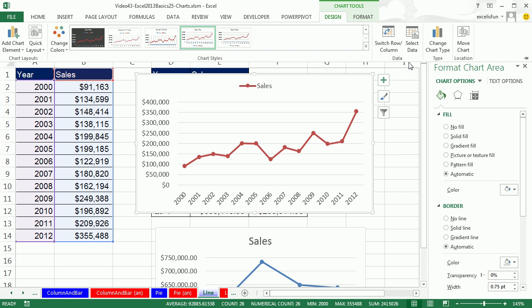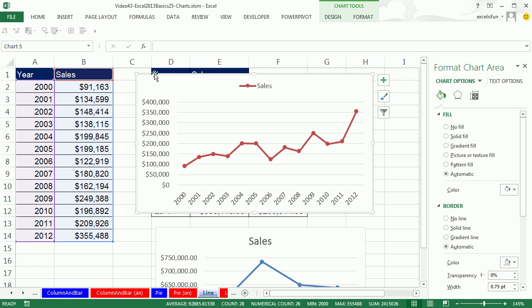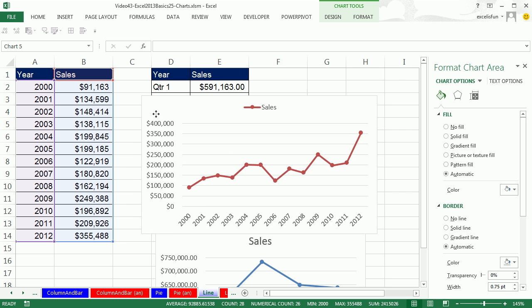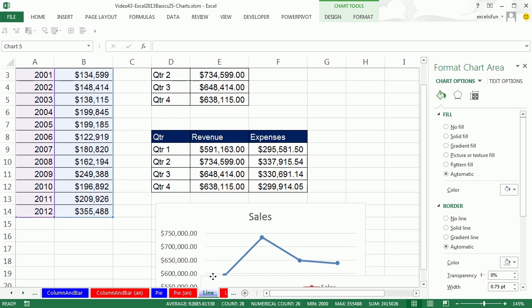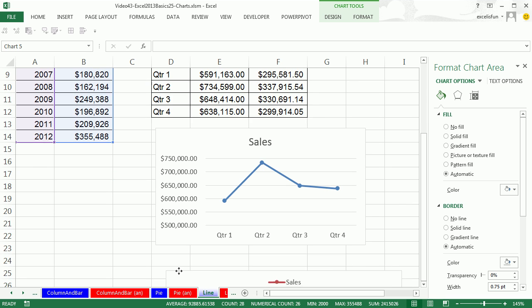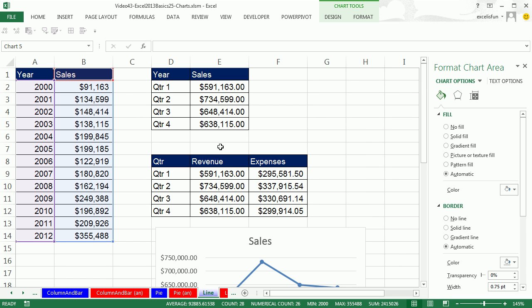Again, the Select Data button here in the Design Chart Tools ribbon is the most important trick you can know with charts. All right, let's drag this down here and let's look at one more example. I should have cut and paste. All right, so here, wait a second.